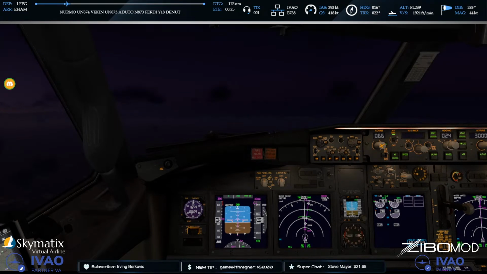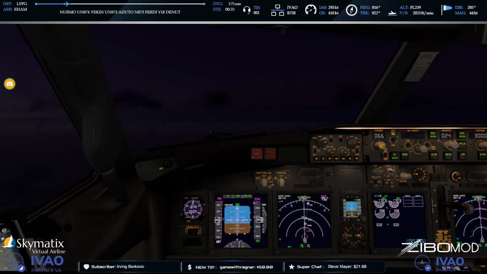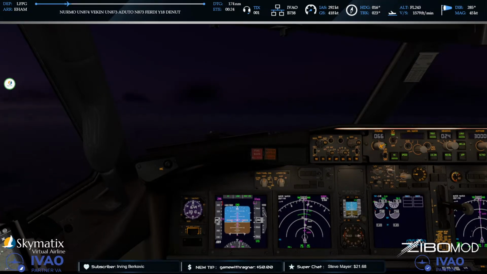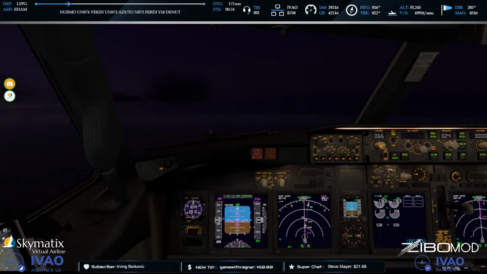Zibo said that if this is successful, he's going to release it after this flight. Okay, then I will wait, because I'm doing something else at the computer now, and I still have to install XP12, so it's going to take a while. Okay, yeah, do that.